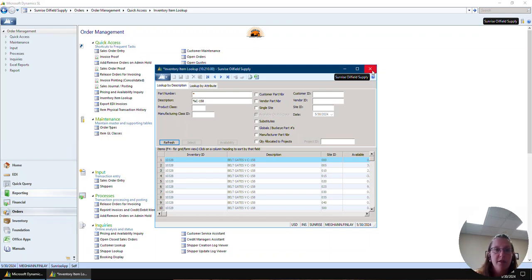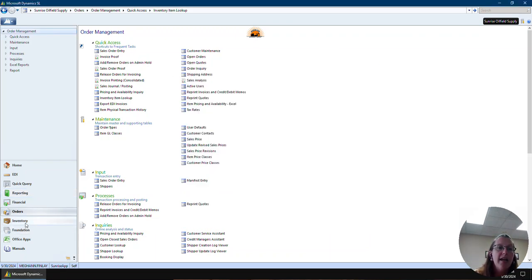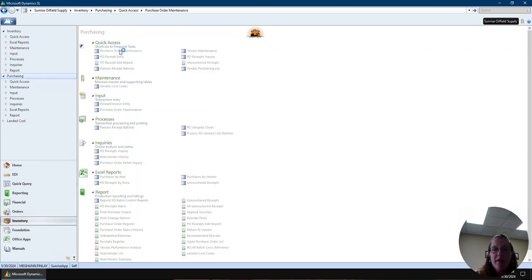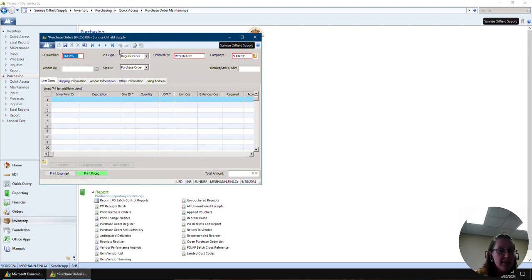Very, very simple concept. Now, if I'm ready to receive this material, it's the same module, so inventory, purchasing, and then right below that is PO receipt entry. That will be a different video that we will do here shortly, but for now, you have learned how to maintain a purchase order.